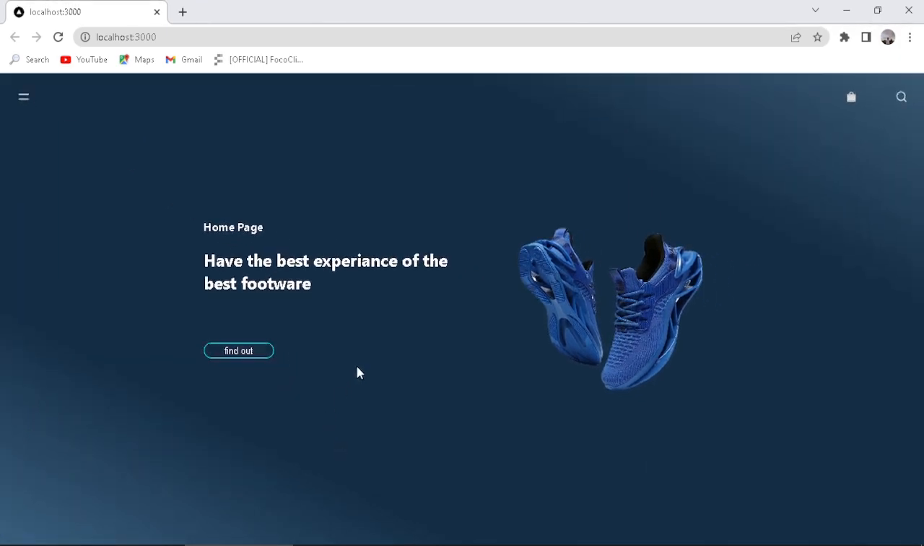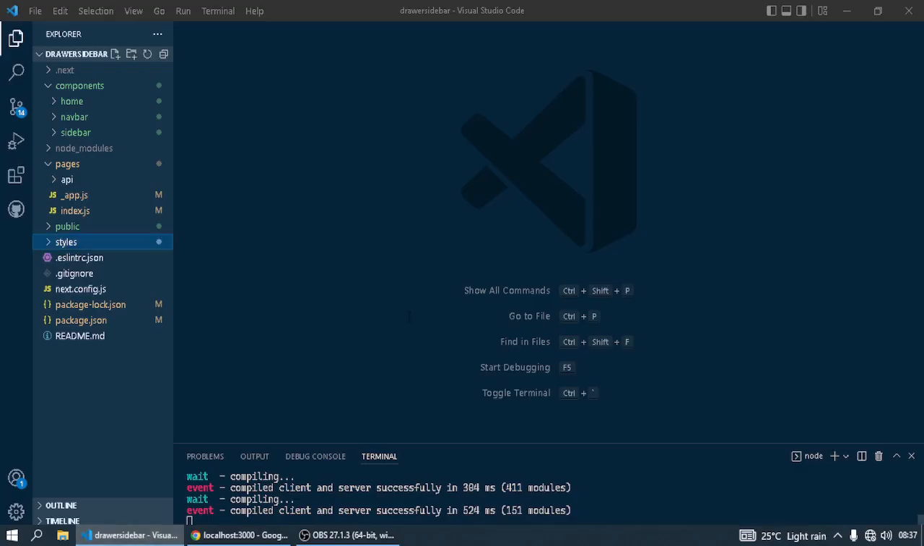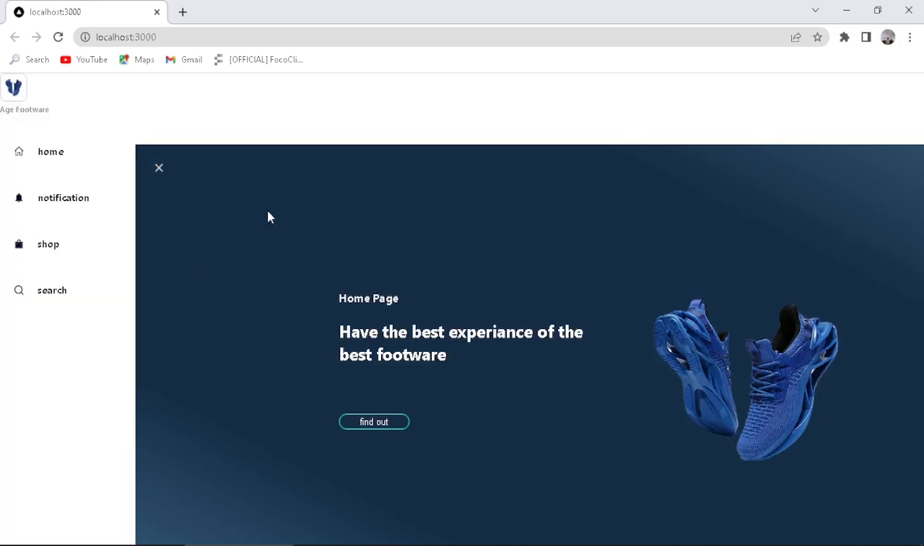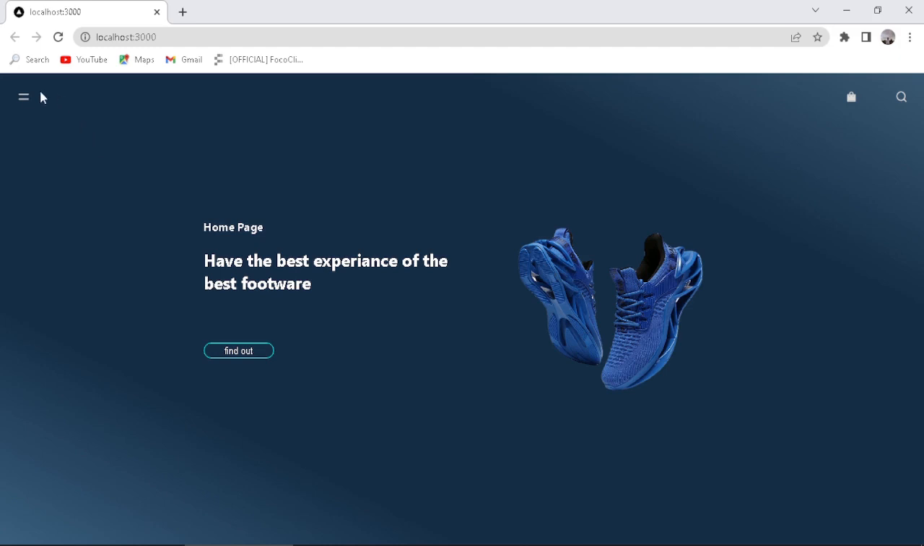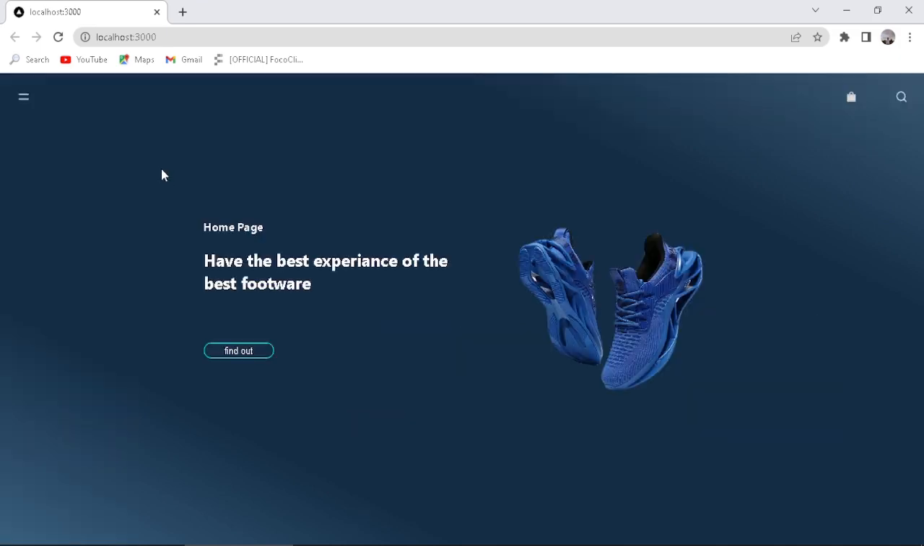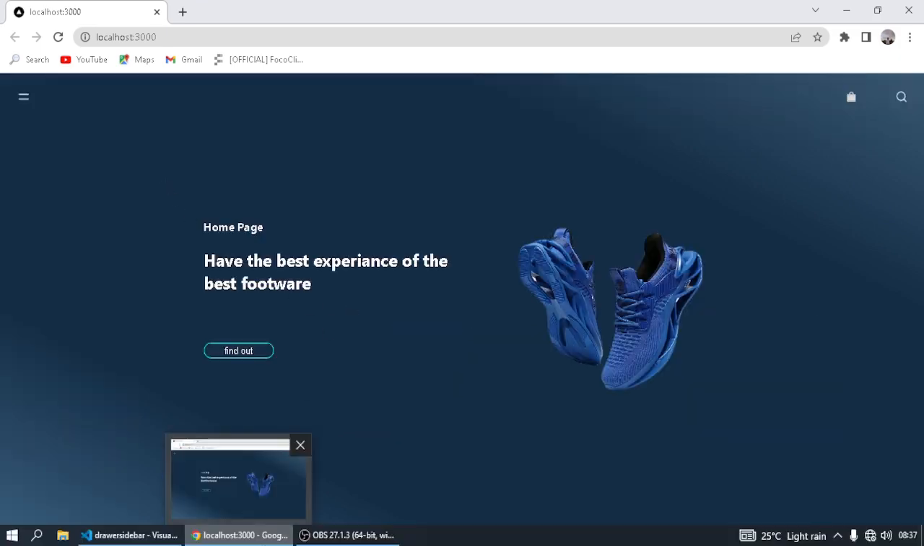This is the application without the animation. It's already running in my Visual Studio Code editor. So let me show you how it looks. If I click on this menu icon, you can see the transition is very sudden. So the elements just jump in and out. So very first, let me take you through the structure.